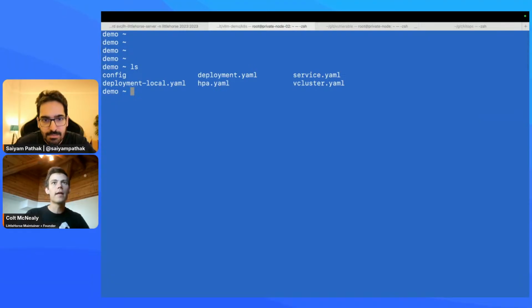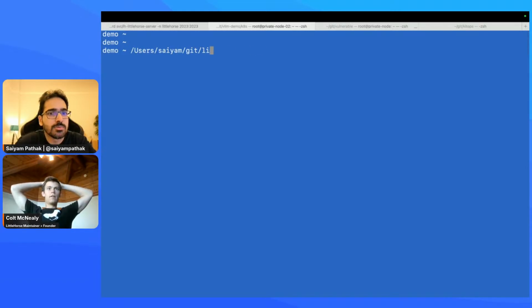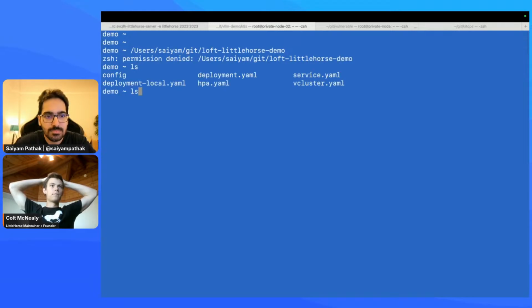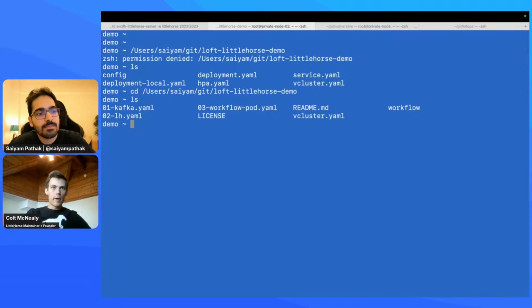So then apply. We need to go back into the repo. And then we're going to apply one more pod, which is, what was the repo name? loft-littlehorse-demo. Got it. Now we need to deploy the workflow pod. What this is going to do is create a workflow specification and start some task workers.